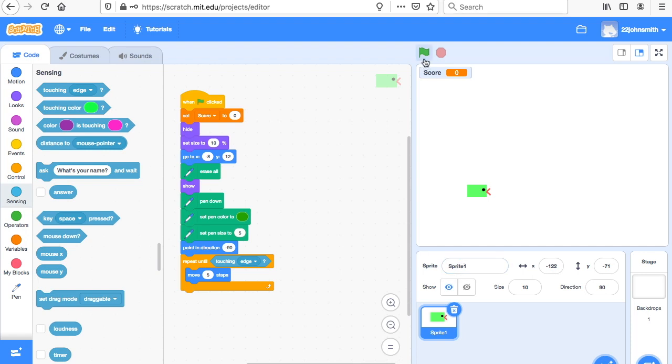Okay, so let's take a look. We click the flag, and this is not the end of it, but this is just the start of it. We click the flag, and then the snake's going to move, and then he stops when he touches the edge. Okay, so he stops when he touches the edge. The next thing we have to do is give him a point. Okay, so we want him to get points every time he's touching.